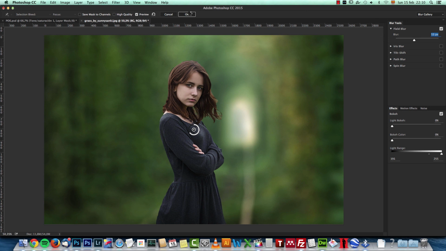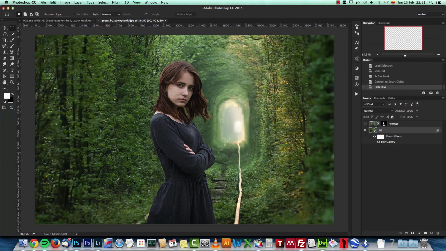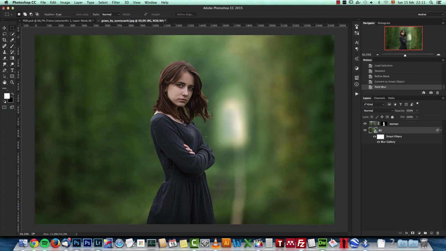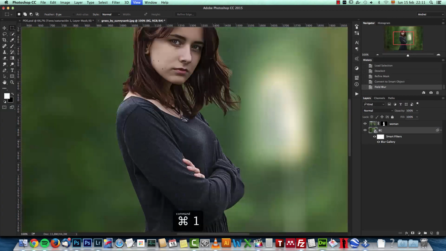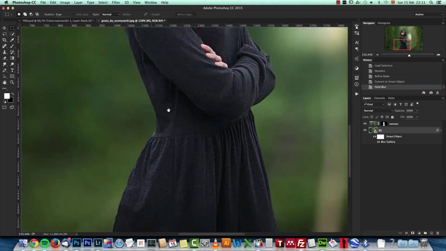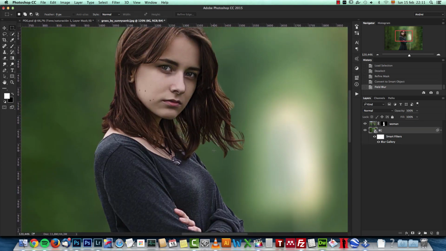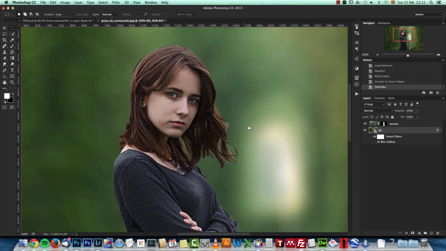Another reason for blurring the background is because it makes the model stand out a lot more, and it creates more drama on the image. Now, as you can see, the edges are pretty good. I'm not gonna touch them anymore here. We're just gonna have to worry about the hair.